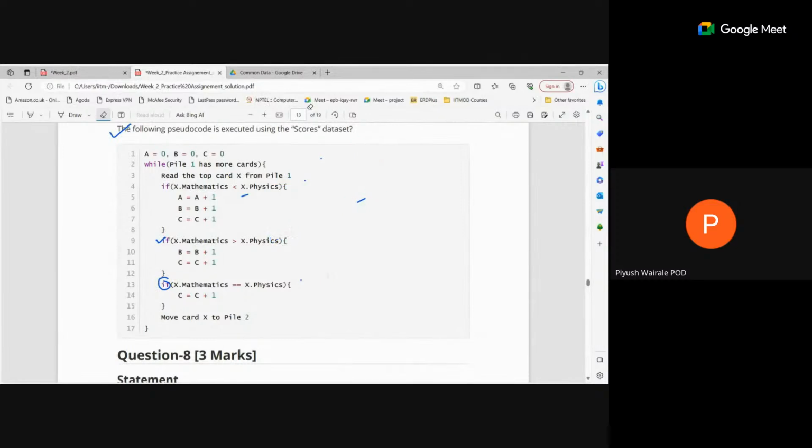In this case, the value of C will increment anyway. It doesn't matter. Marks greater than or equal to physics, C will increment. Less than or equal to physics, C will increment. It is equal, still C will increment. So C will basically give me the number of students, or the number of cards itself, right? Yes, sir. Because we are incrementing the value of C. Doesn't matter what the condition is. Even if this is a condition, we are incrementing the value of C. If this is a condition, we are incrementing the value of C.